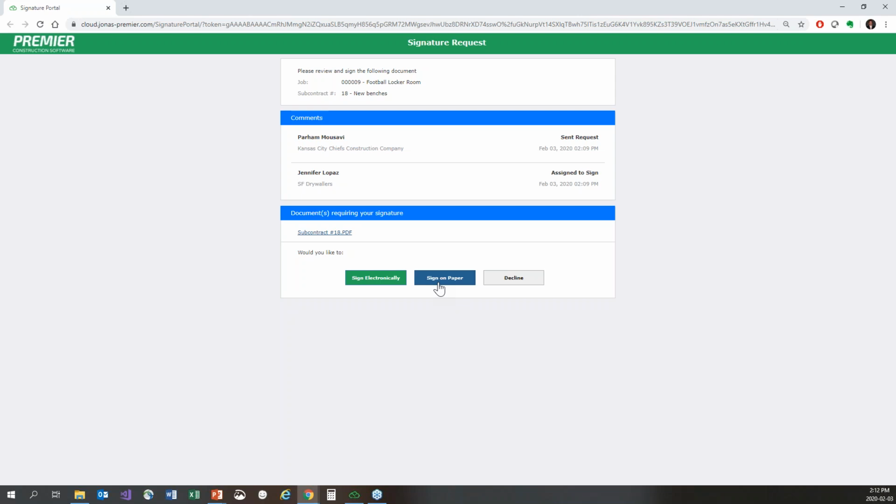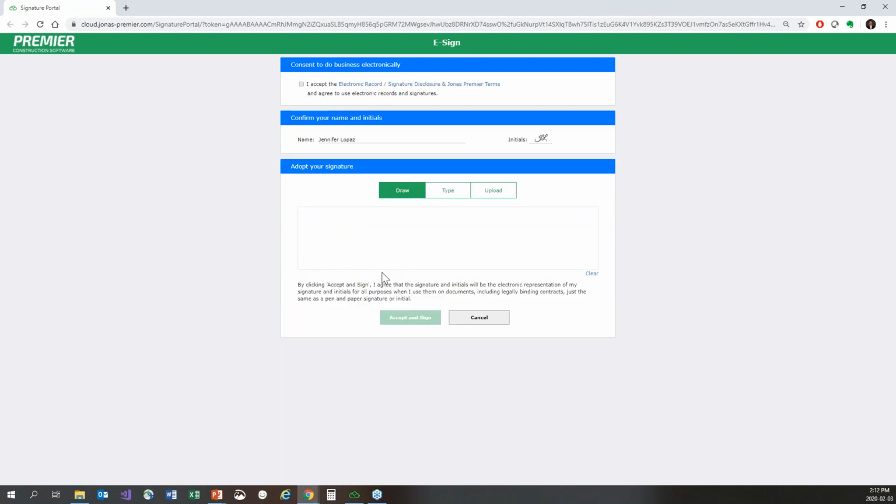If they don't agree with the price, they want more money, or they want to charge you less money, that would be preferable, then you want to do decline. But if everything looks good, everyone is in agreement, we're going to hit sign electronically.